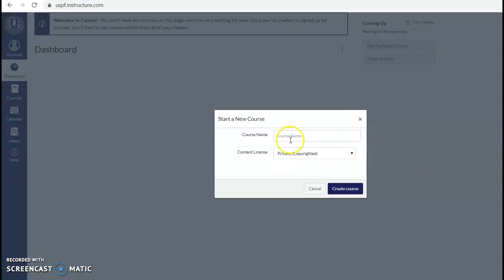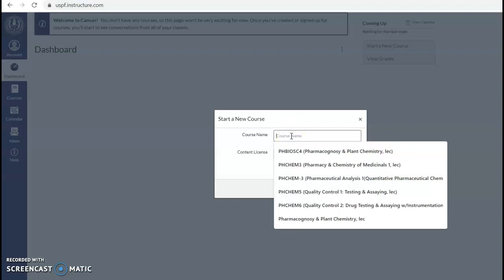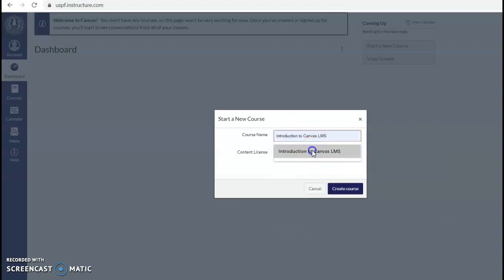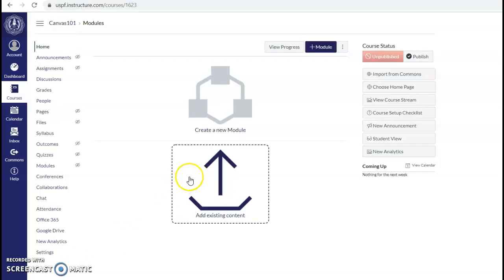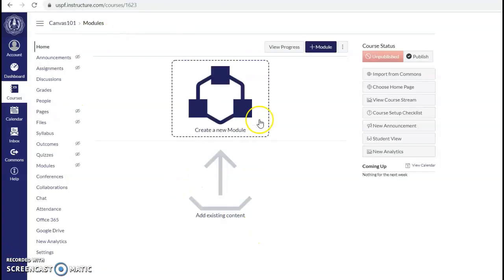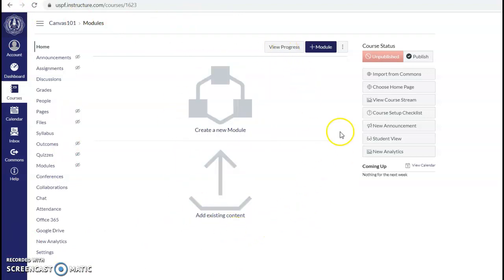The next step is you're going to type in course name and subject code. For example, I have my course name and this is my course code short name. Content license, just leave it as it is. After that, click on Create Course button. There you have it. You already created Canvas LMS course.